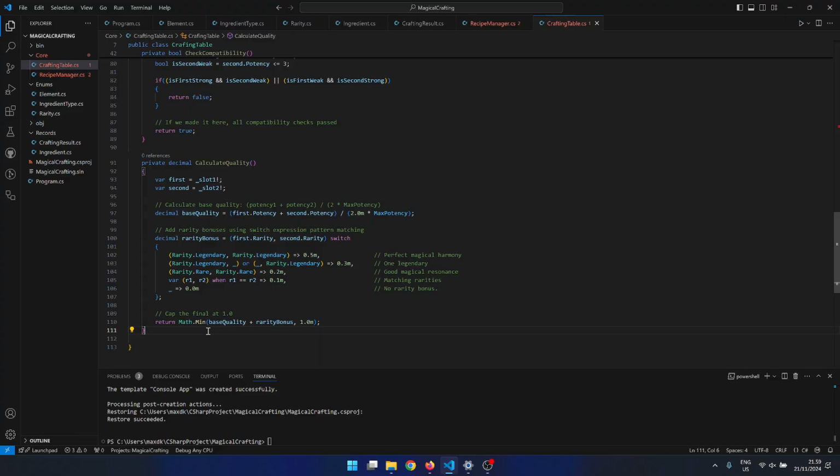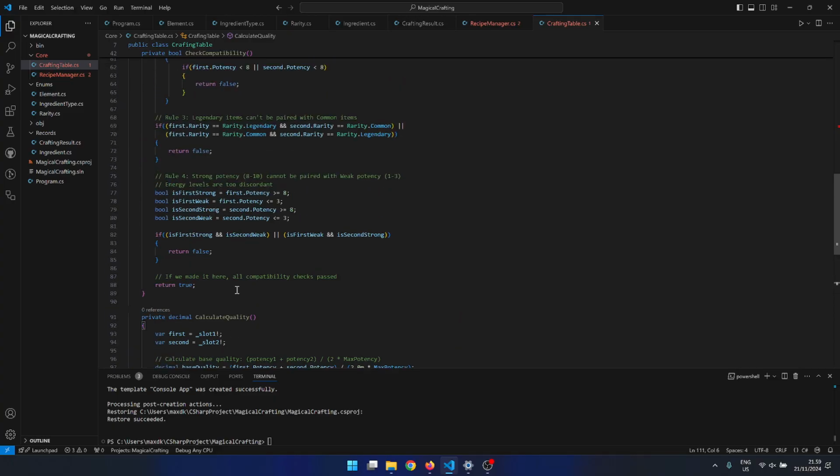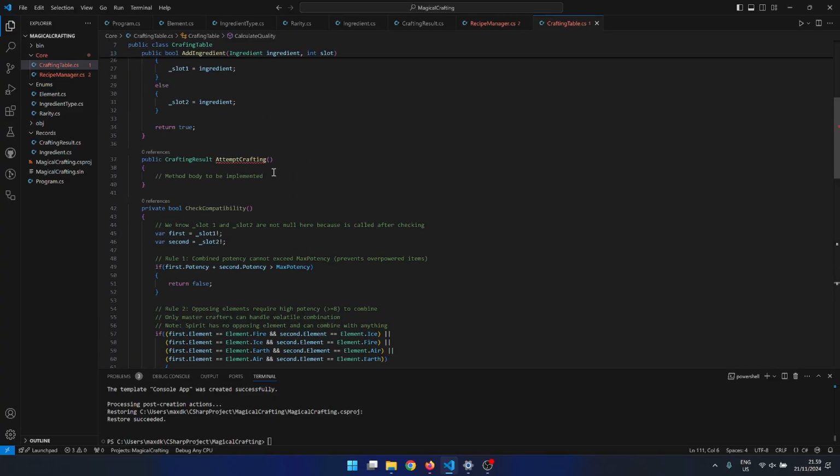So next, we'll implement the attempt crafting, which sort of brings everything we've been doing together, which is up here. This method checks if we have ingredients, makes sure that they're compatible, calculates the quality, and determines the final result. Okay, so first of all, we need to check if both slots have ingredients, and we might as well do that using pattern matching.